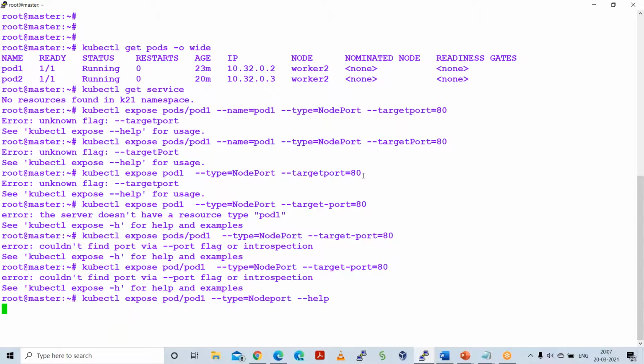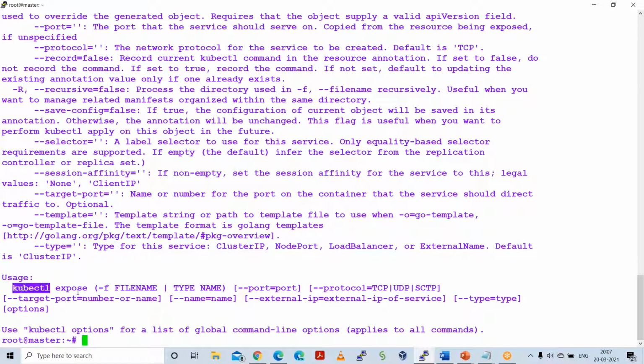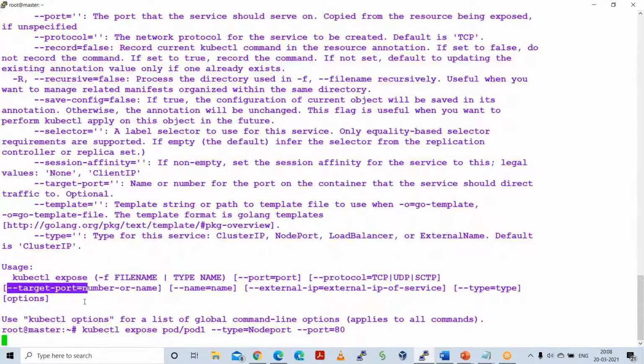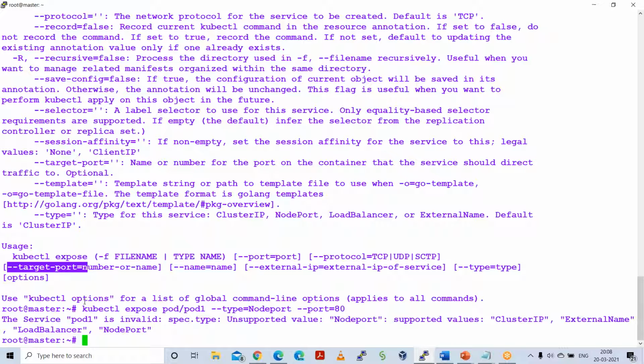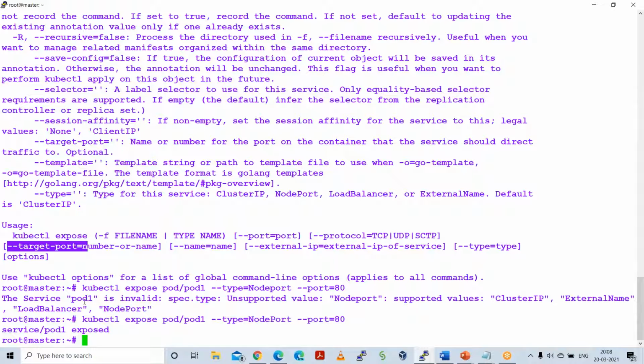Let me use, guys, the help command. Yeah, you can see here kubectl expose port, whatever the port you want to use, and you can use the target port also here. Either you can use a port or you can use a target port. Both will work. Okay, so let me see here. Let me use port equal to 80. Yeah, Ramesh, capital P, service name. Yeah, now it has got created.